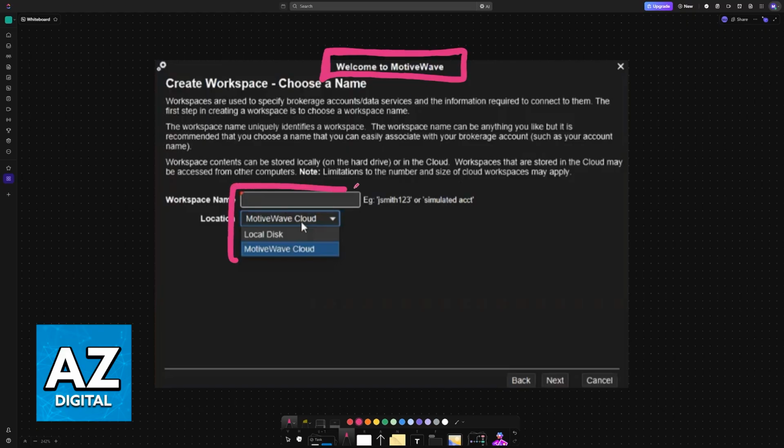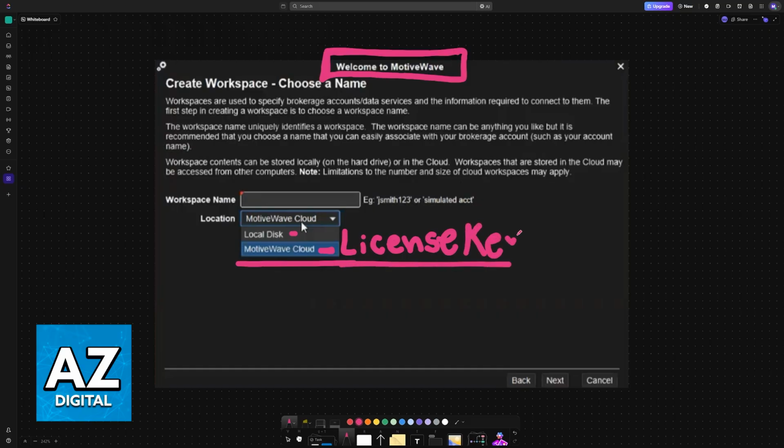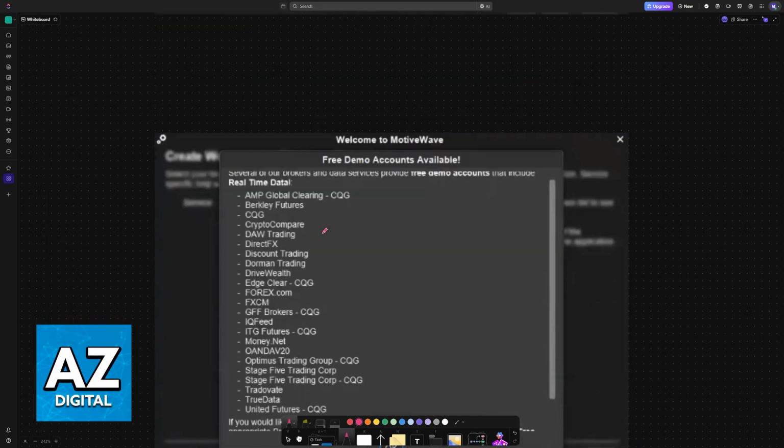In here, give your workspace a name. You can choose to store it in your local disk, which means that it is only going to be available in this computer, or you can choose the cloud by using the same license key. Anyone with access to this license key will be able to access the same workspace. So even if you switch PC, switch devices, switch locations, you can use the same license key and recover all of your pre-existing workspaces. So choose accordingly.